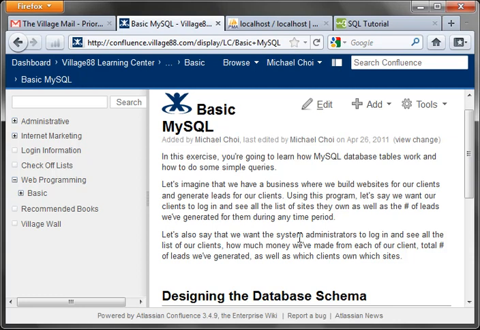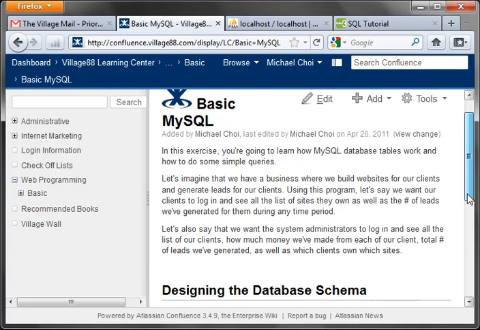Now, for us, the system administrators, the owners of the business, we want to be able to log in and see the list of our clients, how much money we made from each client, and how many leads we generated per client. So if we have clients A, B, and C, I want to know how many leads we generated for each of them, as well as maybe a list of all the sites that we built and who actually owns each site. There is other information that we will want, but let's make it simple.